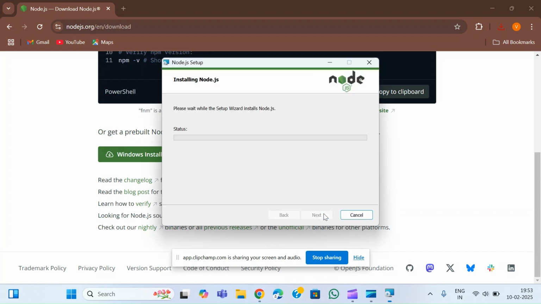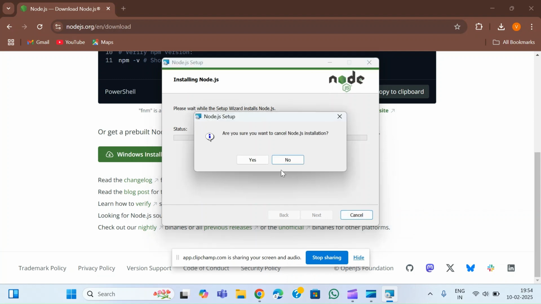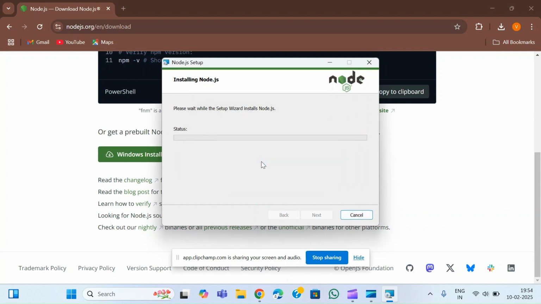As you click on install, it will begin to install. It's not a big deal. It will take some time to install. I will cancel it because it's already installed in my computer. But for you, you don't have to cancel it. You have to let it be installed. Okay, so I will cancel it.